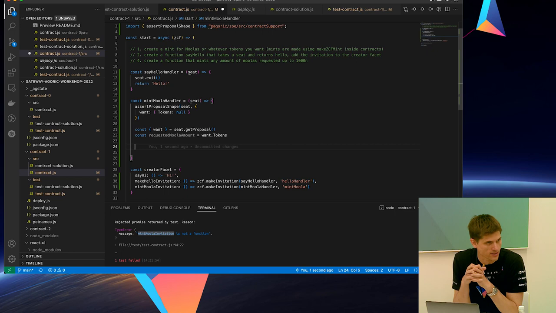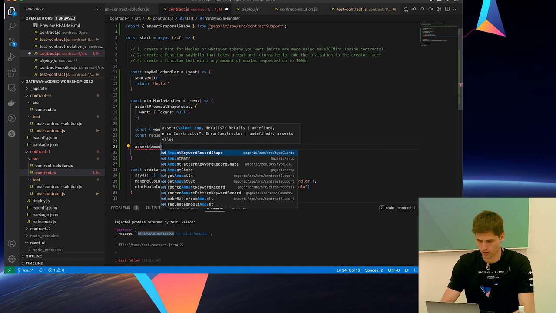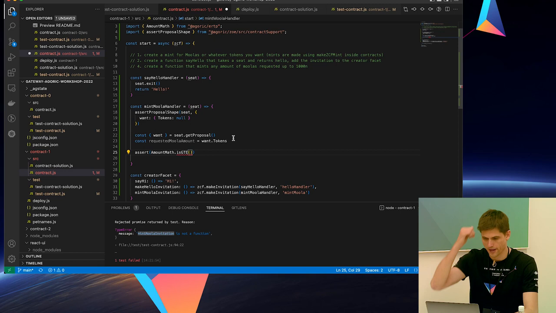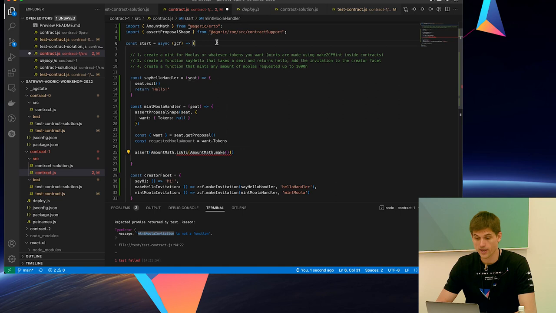So how do I do this? I can use amount math, and I can actually use assert here. I'm asserting inside the contract that amount math is GTE, greater than or equal, and I have to import amount math is greater than or equal. So what has to be greater than or equal? So amount math make, and now again, we've got this problem of brands, right? I have to make an amount of a certain brand. We haven't talked about how we're going to create this money at all yet. So what I need to do here is create a mint.